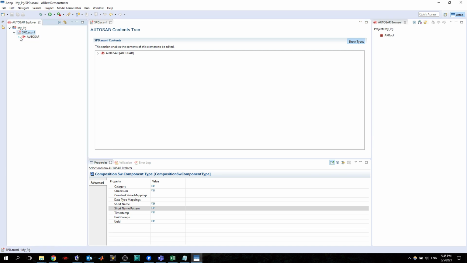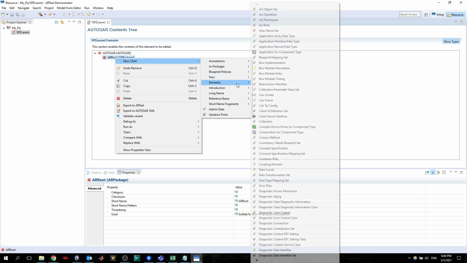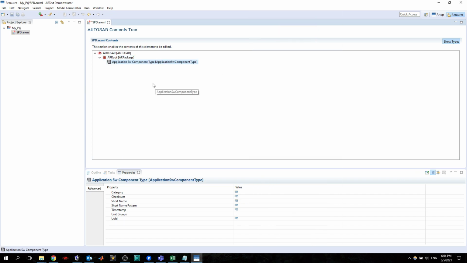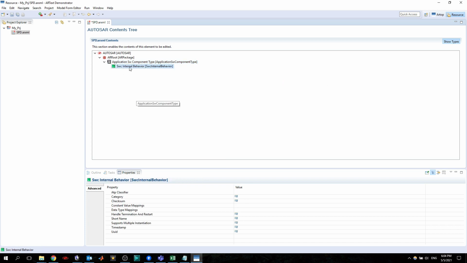This one already has a package here. Under this package we need to add some elements, and this file will then be used to generate the RTE. Now we need to add an element, which is the application software component type. Under this we need to add another element, a software component internal behavior, because we want our component to run periodically, cyclically, at a certain period, 10 or 100 and so on.